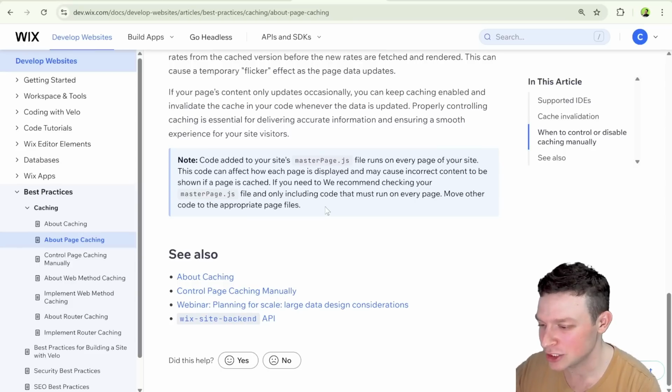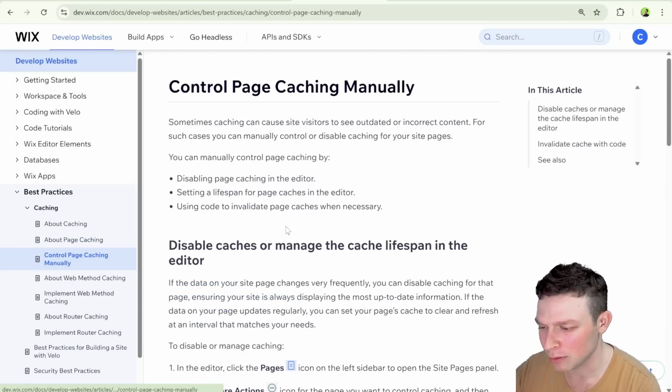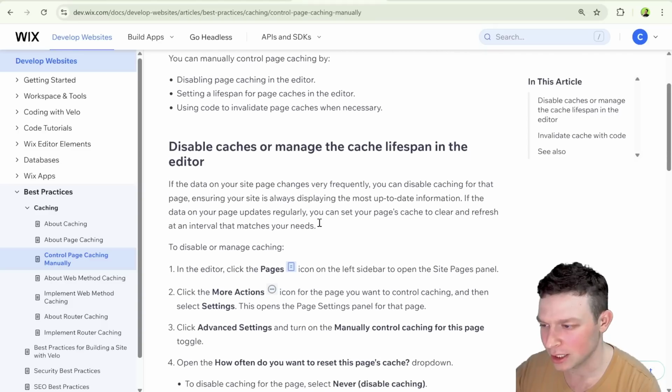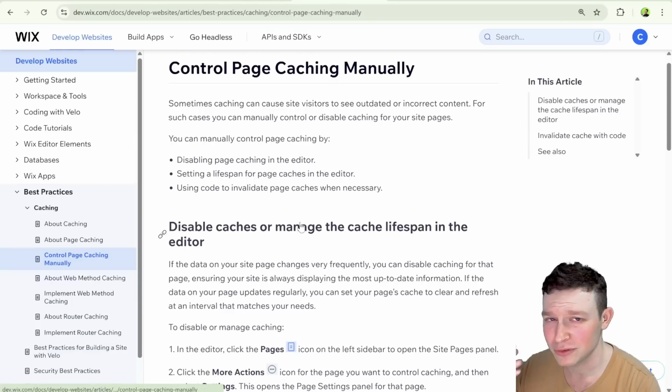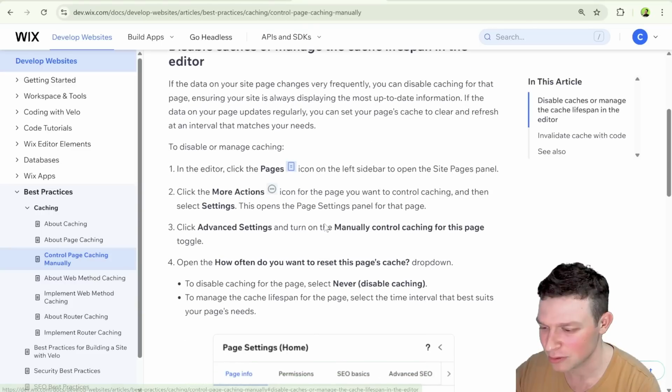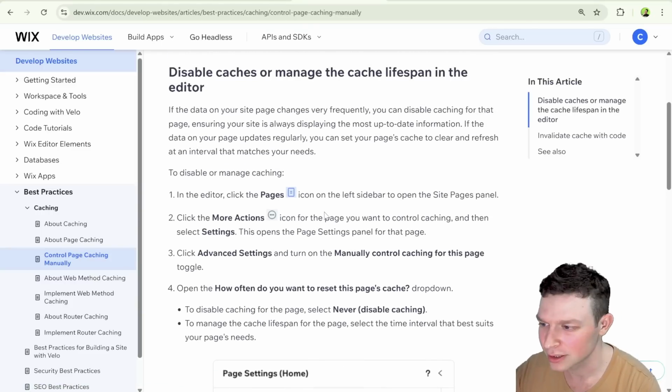So that's about page caching. The next article I think is about what we just demoed in terms of... By the way, if I sound weird, I had a bit of a cold earlier this week, so that's probably why, or allergies or something.